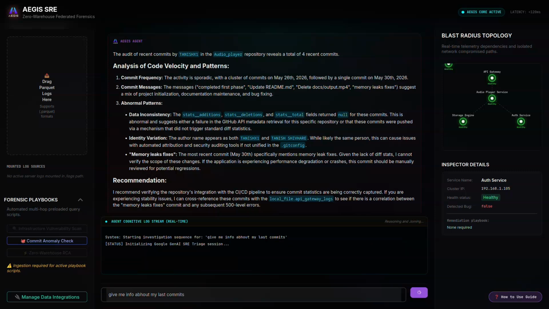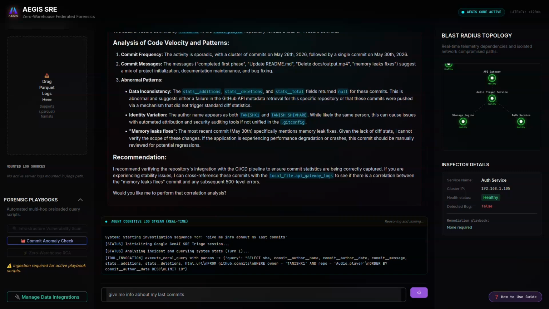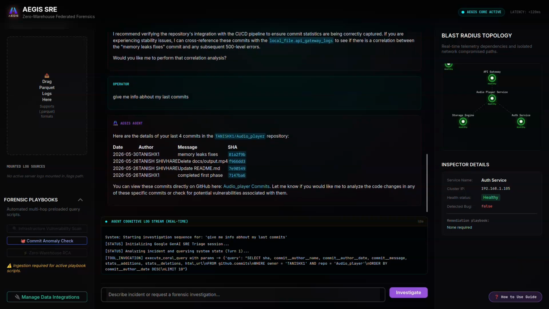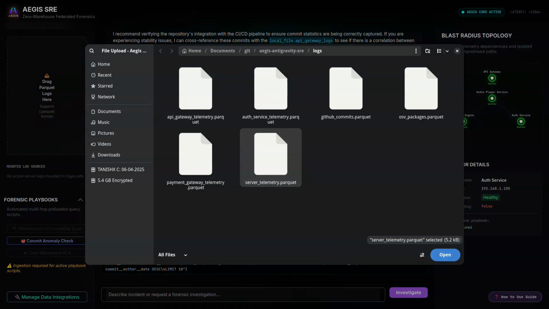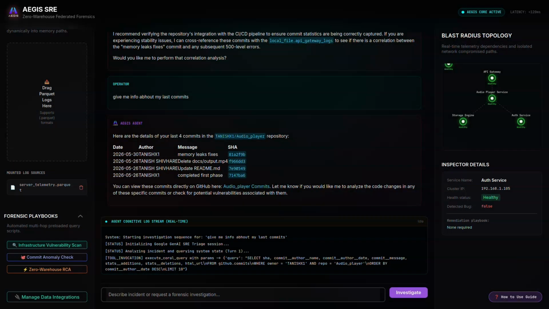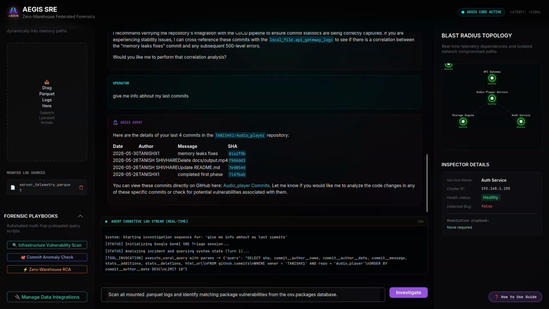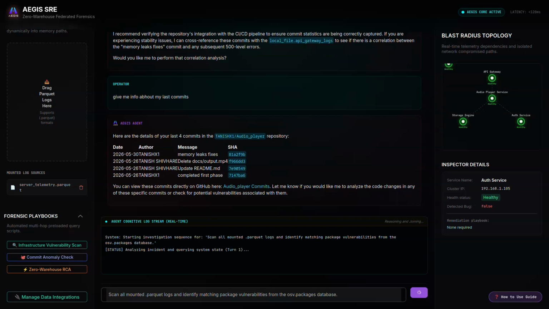And now you can notice that the threat topology graph instantly updated. Without any manual intervention, Aegis calculated the blast radius of those commits, visually mapping how the failure cascades from the API gateway down into our auth service.